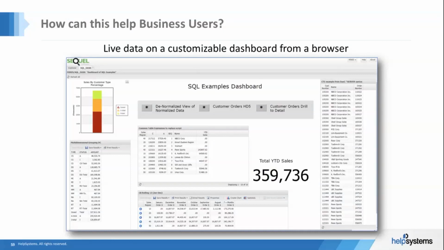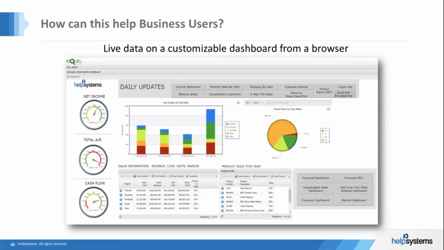I don't want to spend too much time on this. I do want to get to the questions. I saw a bunch of them coming in, but you have the ability to do that. So customizable dashboards with buttons take users to other data or to other dashboards. SQL can provide that and a whole lot more. And again, we've only touched the surface of what SQL can do.